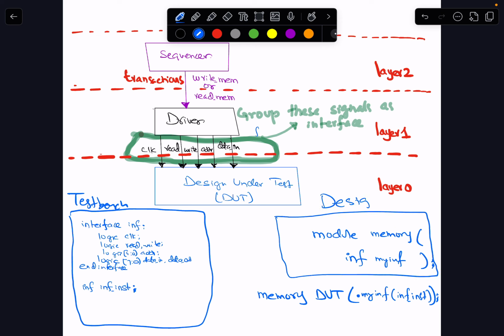This is your design, and when we are writing the memory module, we just put an interface in the port list. Once we are inside the module, say at the positive clock edge, instead of referring to the clock directly, we say my interface dot clock. This is how you access the signals inside the module, but outside we just have one group of signals, the interface. And likewise you can specify how you are going to connect.